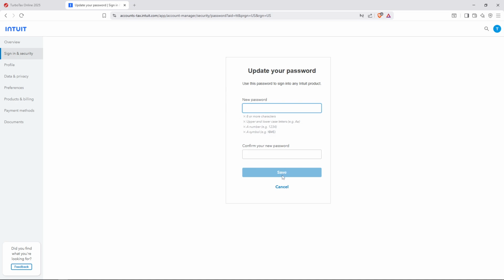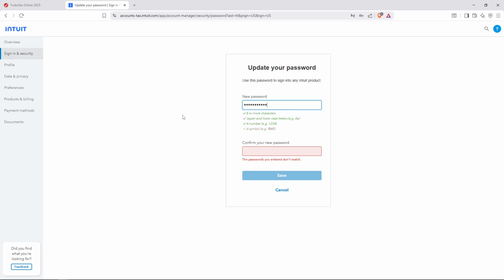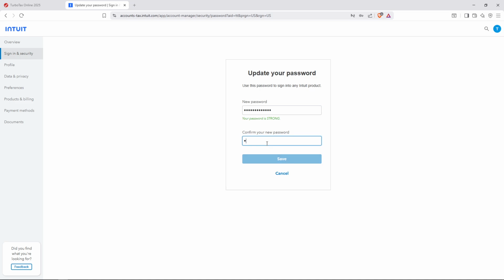It's important to note that before you can complete this process, TurboTax may ask you to verify your identity. This could come in the form of a one-time password sent to your phone or email, or another verification method linked to your account. This extra step is in place to protect your account from unauthorized access, so be prepared to check your email or phone for a verification code if prompted.